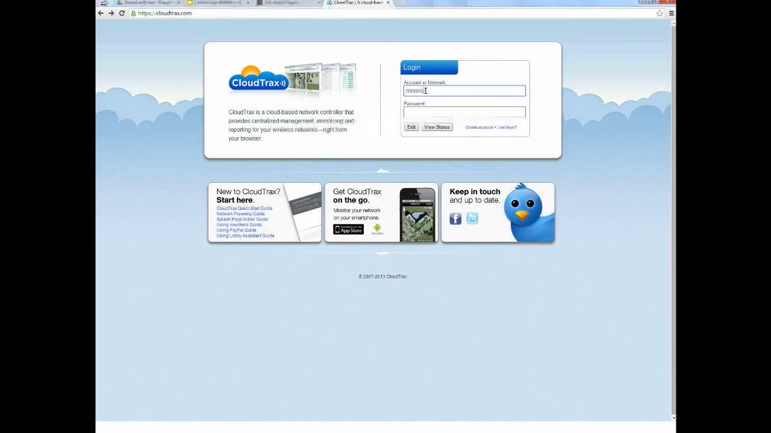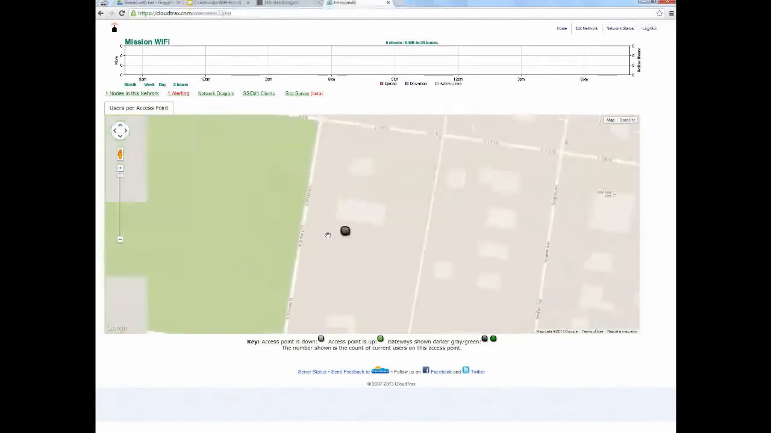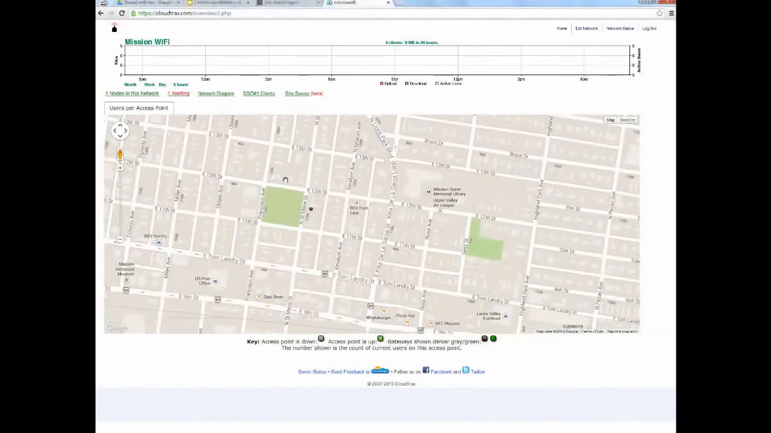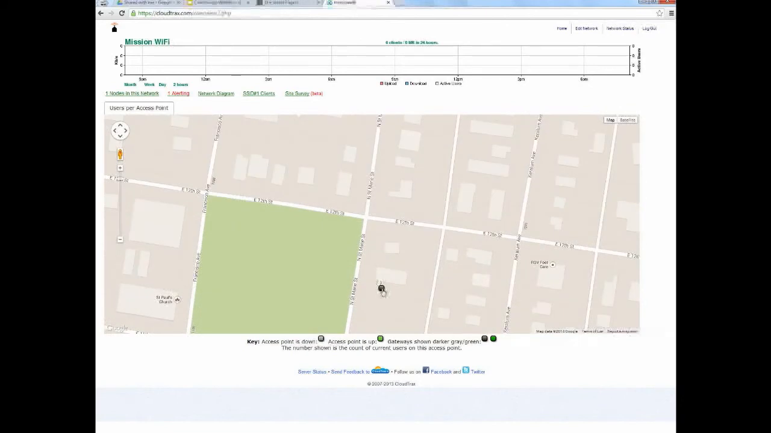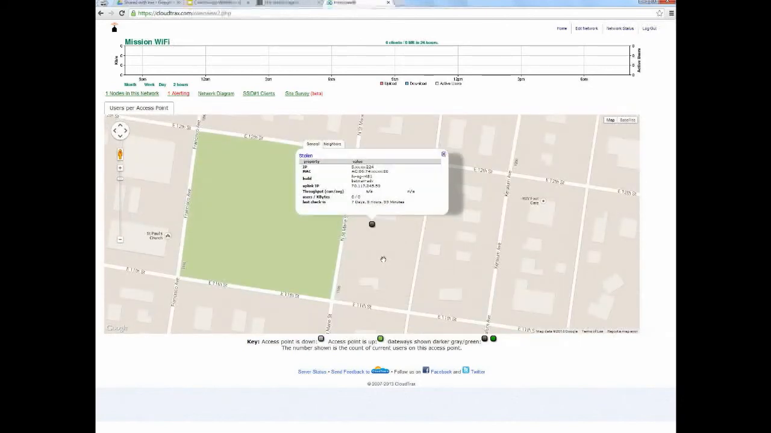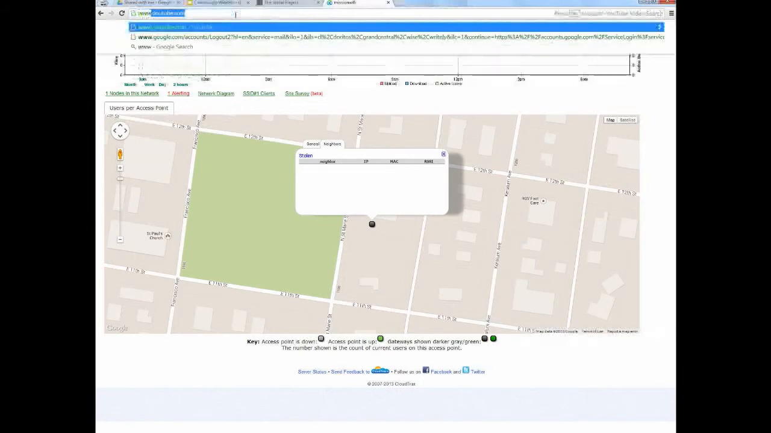Here's one that I was working on that I took down because I needed the units to do some other work. But it'll give you the quality of the signal, how many people are connected. It'll give you your IP address in case you wanted to remote into it. There really is no need to remote into it. You can do this all through the web. Let's see. I'm trying to think of another one.